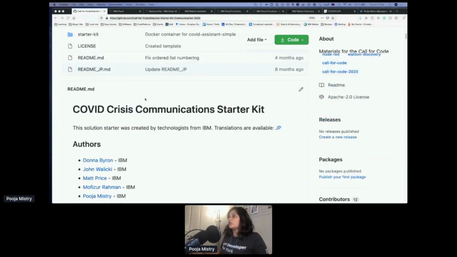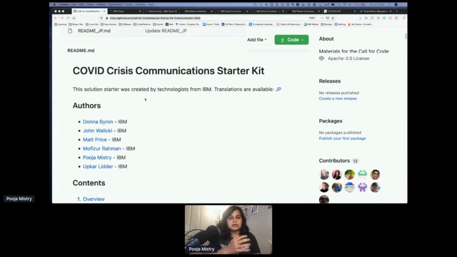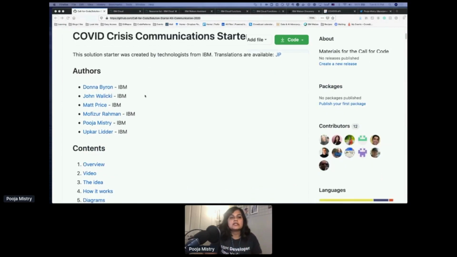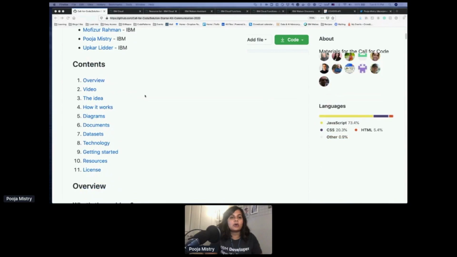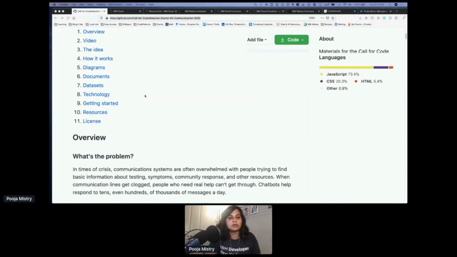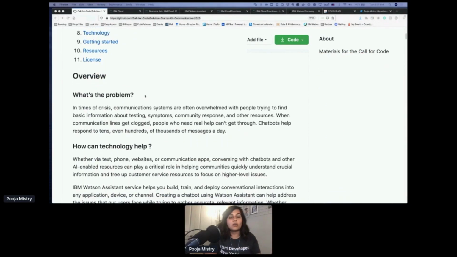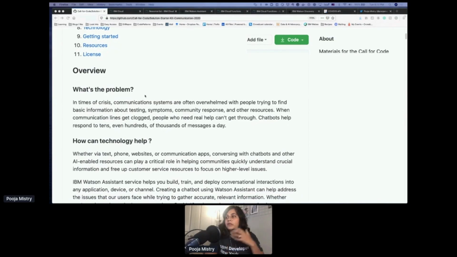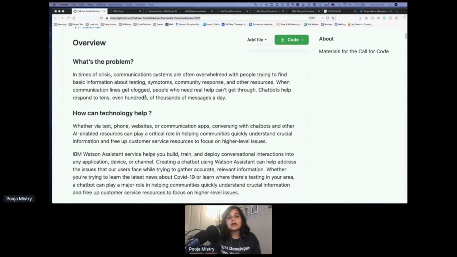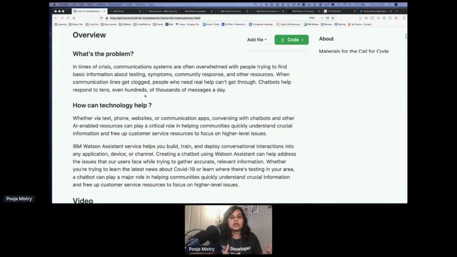Especially during this pandemic, our team wanted to create a bot specifically for education purposes, to show Watson Assistant's capabilities of integrating with different endpoints, as well as how we can create a bot for this use case around the pandemic.